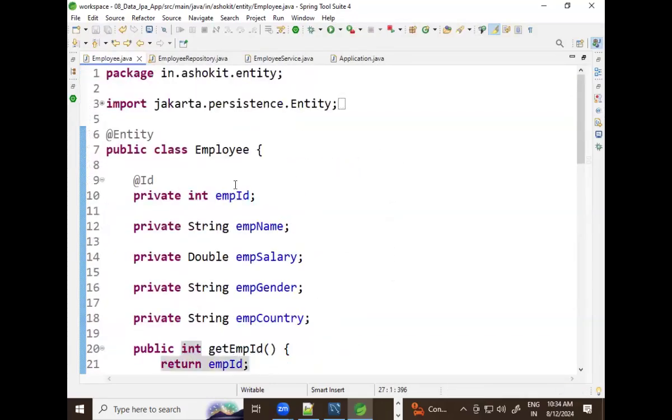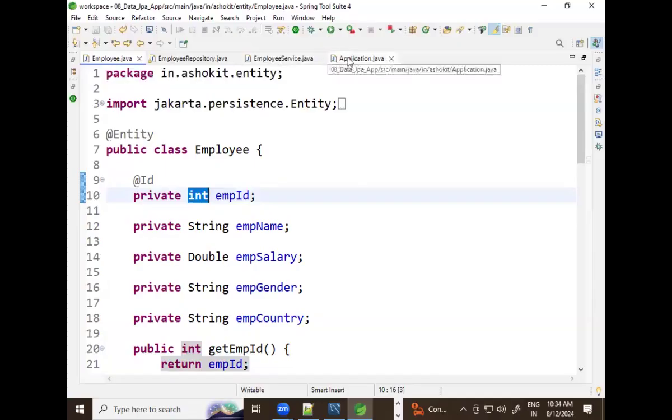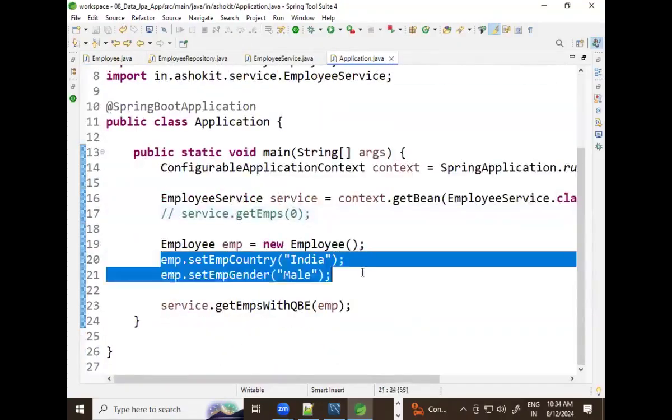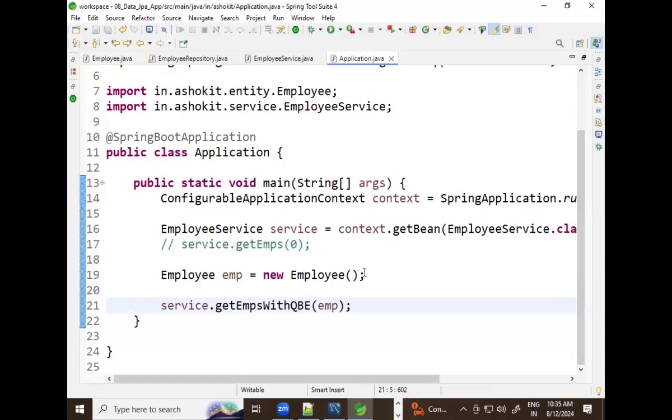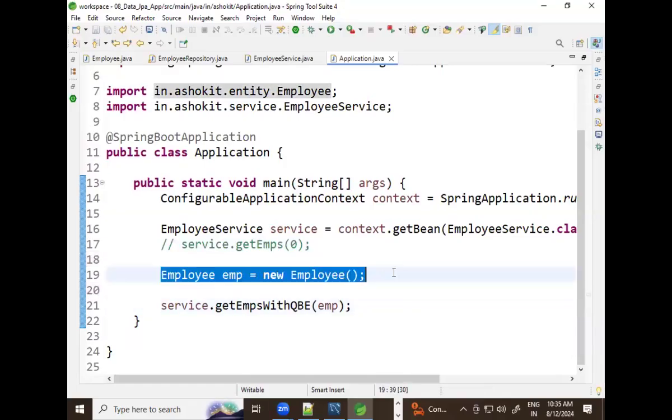I'm using a primitive data type, go to the application, I'm not setting any data for my entity. If I don't set any data to the entity, what should happen? My entity is empty now. What records does it have to retrieve?